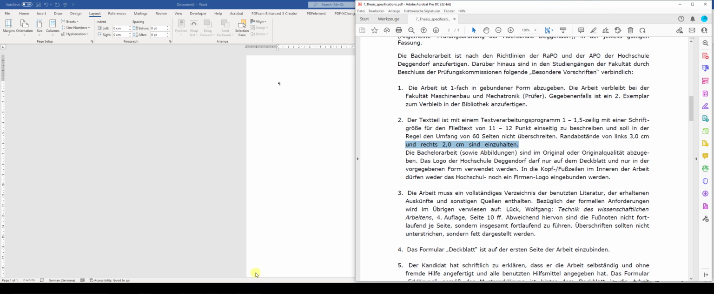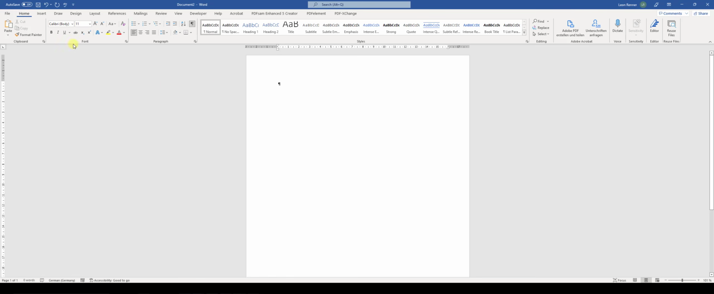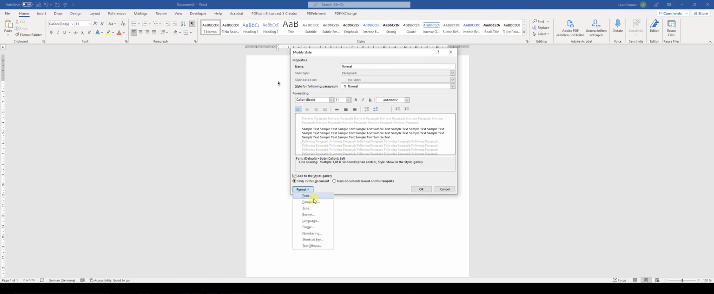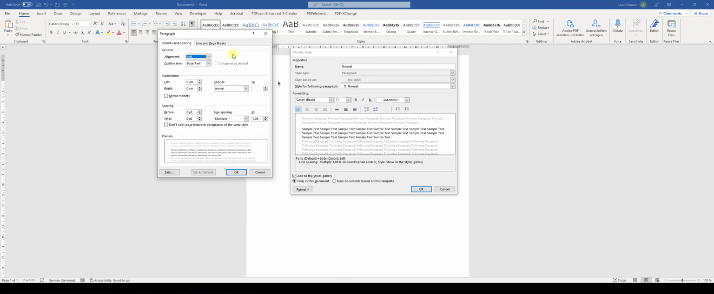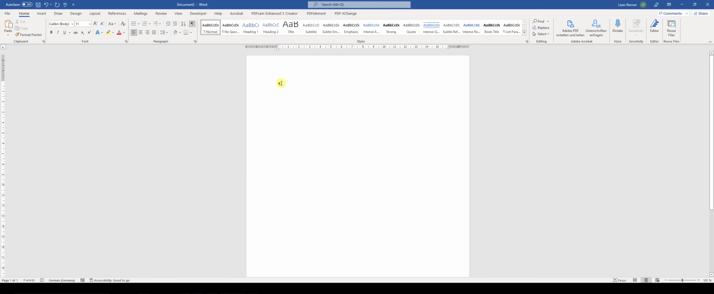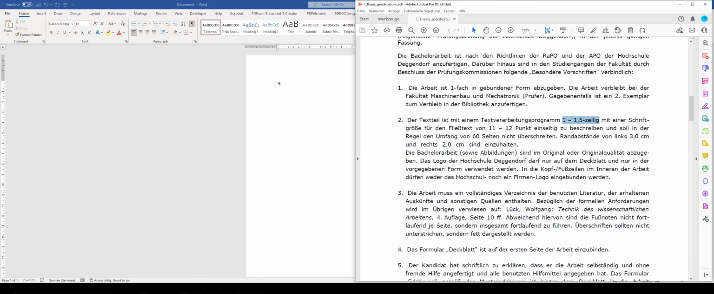Okay. Then the next thing is line spacing 1.5. So we go to the Home tab, and for all our standard text we modify the normal style. We want to change the line spacing. So right click on the normal style, modify, and here in Format Paragraph we can change the line spacing, and there we could, for example, set it to 1.5. Click on OK, again on OK, and now our standard line spacing for the document is 1.5.